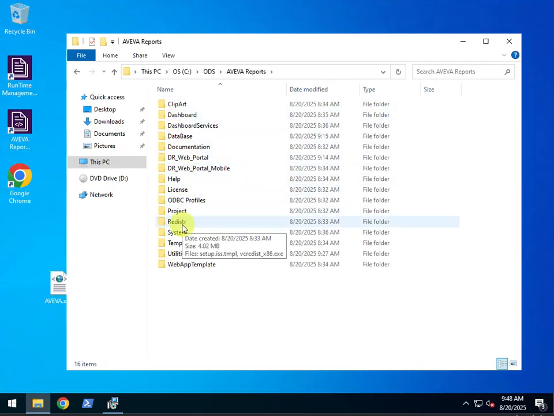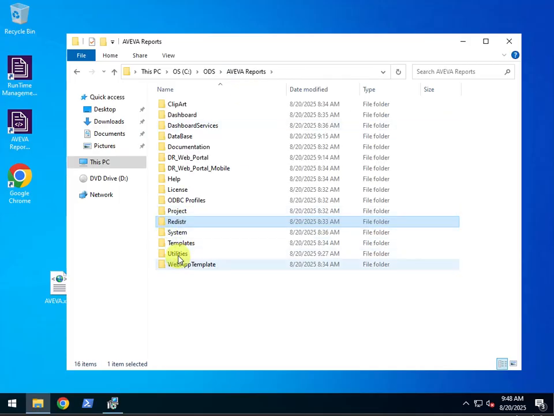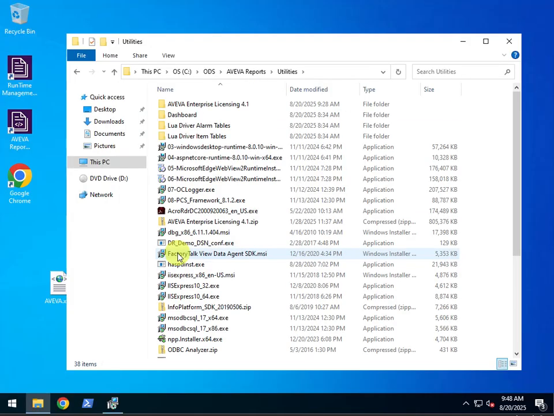You might look in Redist. A lot of AVEVA products have stuff there, but there's just a couple things, so it's not there. It's under Utilities. And there's the AVEVA Enterprise Licensing 4.1.zip.